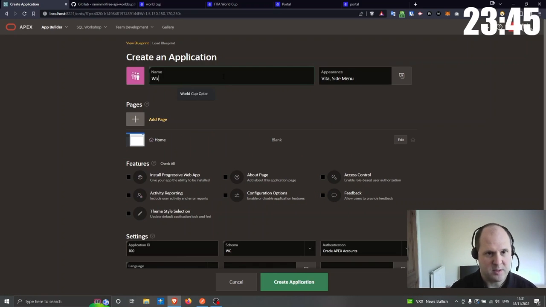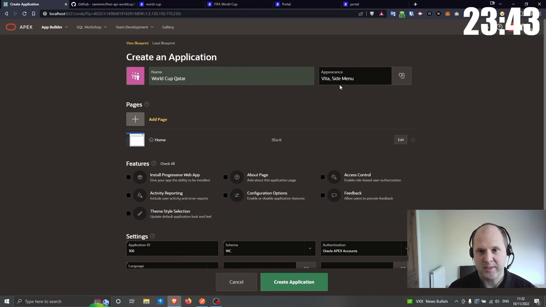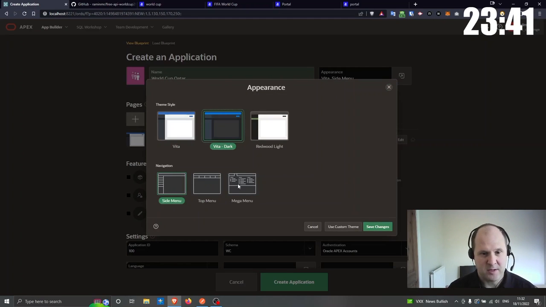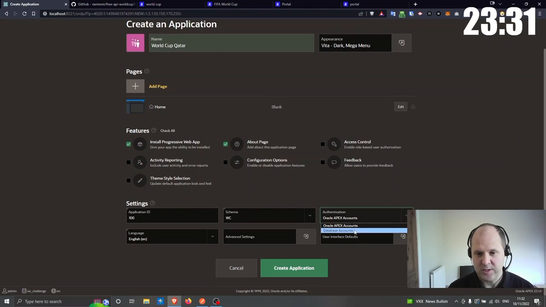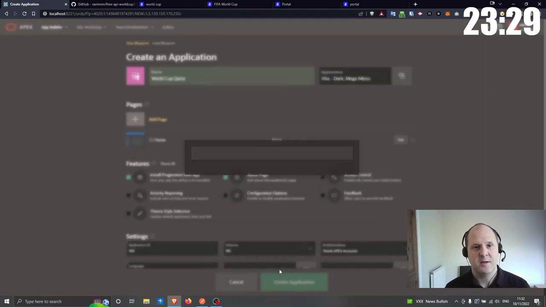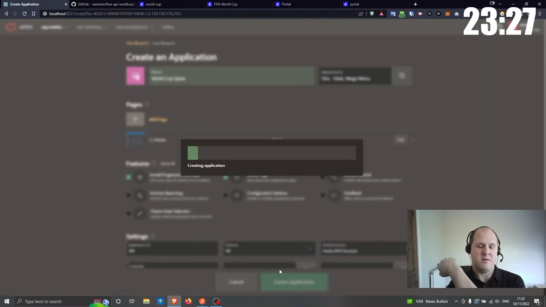We'll call it World Cup Qatar. Dark theme. Let's have a mega menu. I always like choosing a mega menu. Oh, that low-code framework has got PWA support, so I'll have PWA support. And an about page. No authentication. Okay, we'll do that later. So hopefully, in just a few seconds, I can create the application.